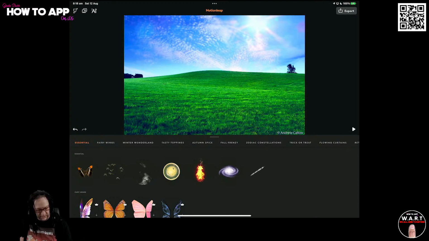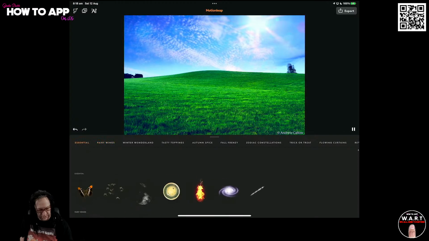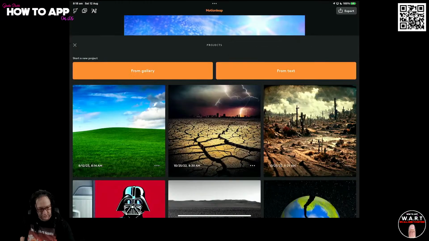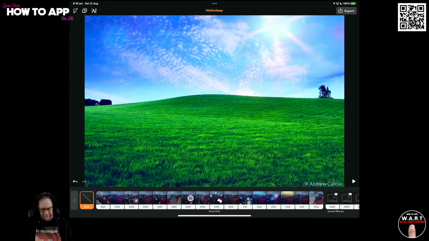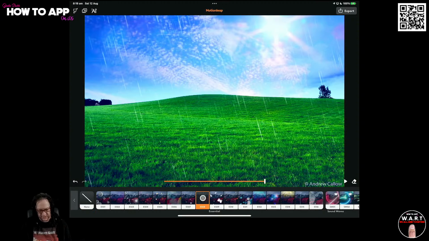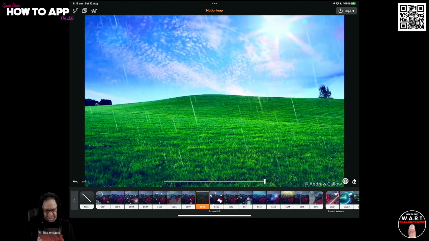Let's get out of this. I always forget how to get out of it from here. Just going to go there. Yeah, so you can add elements, you can add overlays, like rain. We could add some rain to this. Look at this. Now if I hit play, how cool is that? So you can add some rain.